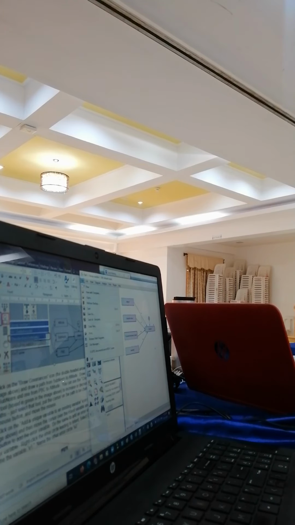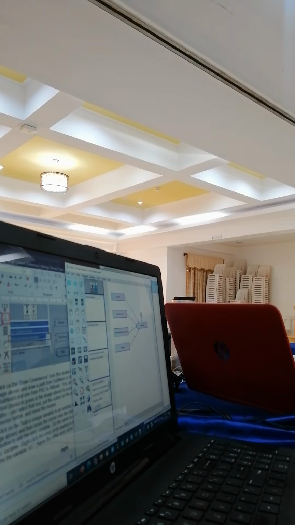Okay, this is what you saw, our original regression model. Back to this. Can you see the screen? Yes, sir.